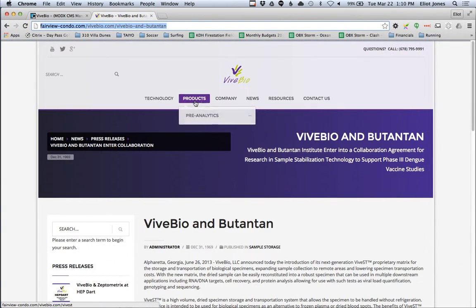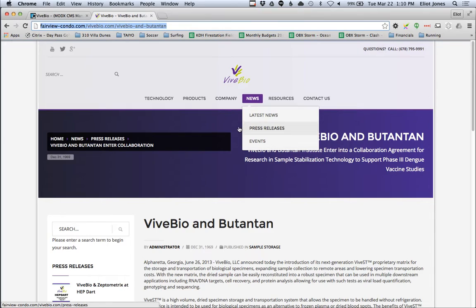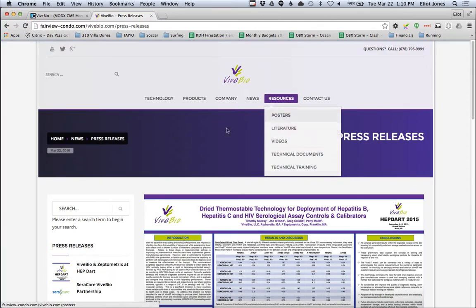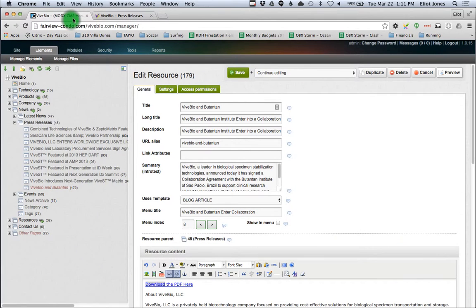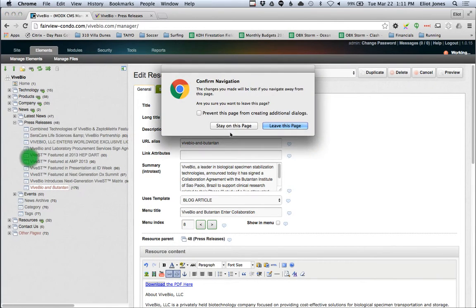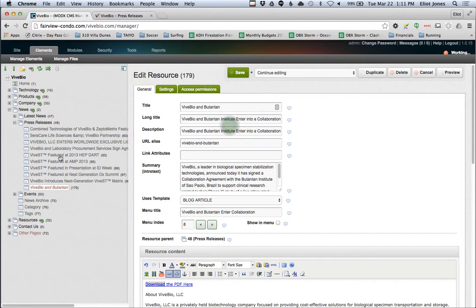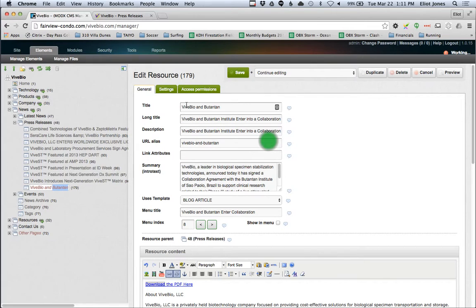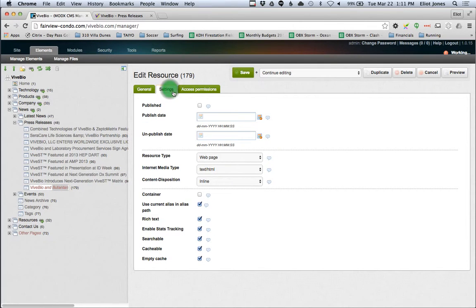If we were to go under the news section, click on press releases, it looks like it is not showing, and the reason for that is because it has not been published. So there are two ways of publishing: you can right click here on the ID itself, 179, and then select publish, which I'll do now. Actually, I'll show you the other way. The other way would be to click on the settings tab here and check the publish box, and then left click on save.